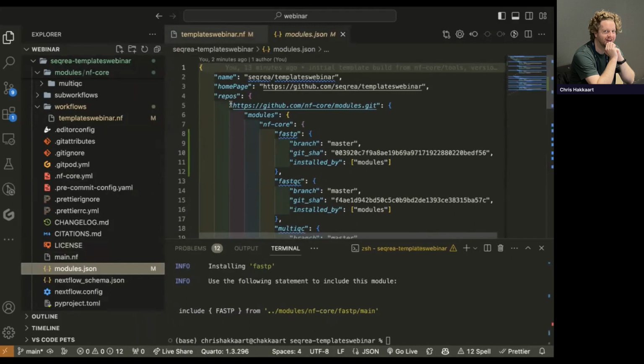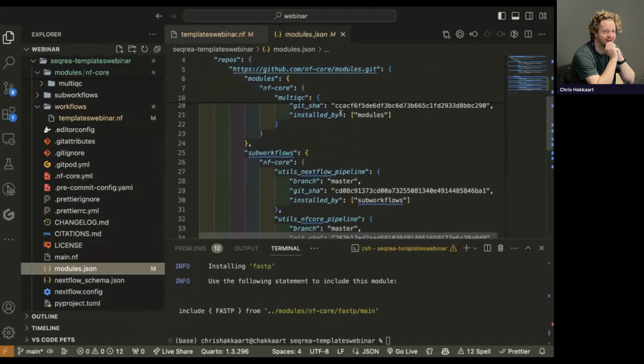You can see here that we've specified the NF Core modules git repository, but you don't actually have to use the NF Core repository. You and your group or your institute or whoever it might be, you can use private repositories as well. So instead of installing from NF Core, you could have your own private set of modules that you might want to use.